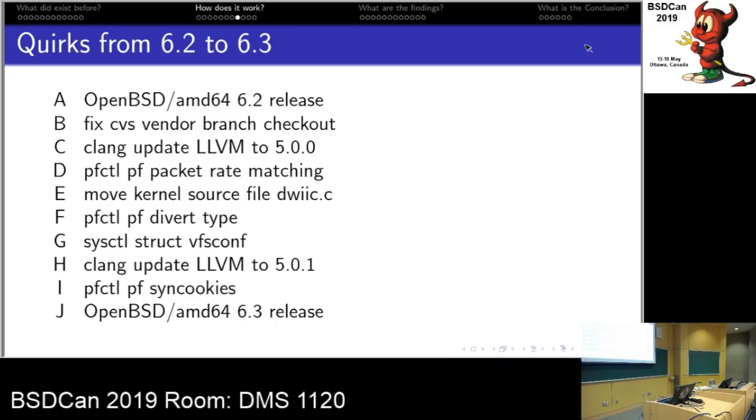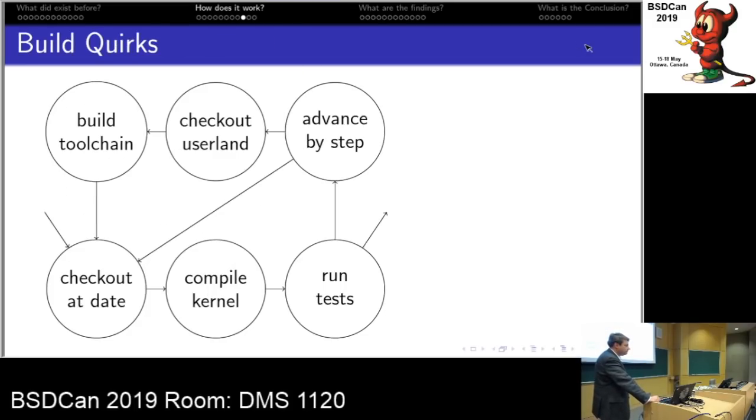Here was another pfctl change. Sysctl has the same problem. If the sysctl structs change, then it doesn't work anymore. That may have some influence on how the system was booted, what sysctls were set during boot. So if that changes, I just recompile it. Here we updated LLVM again. Here we had some pf change. And here we had the OpenBSD release. So that's how the quirks work. And that's the static file, a Perl module, where I've described all the things that change there.